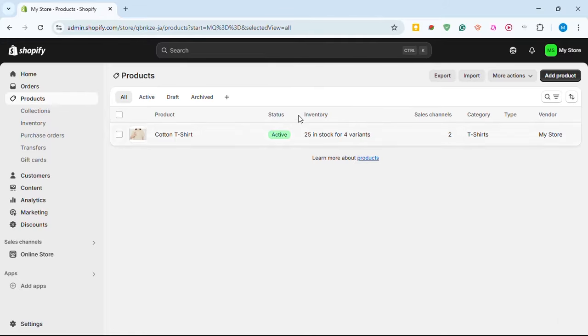Now as you can see here, our product is already added together with the inventory, the stocks, and variants.